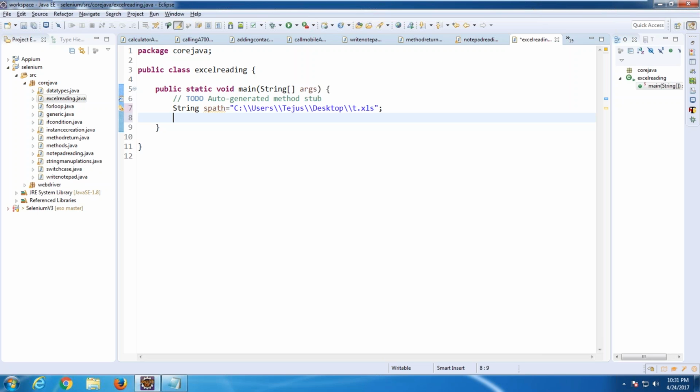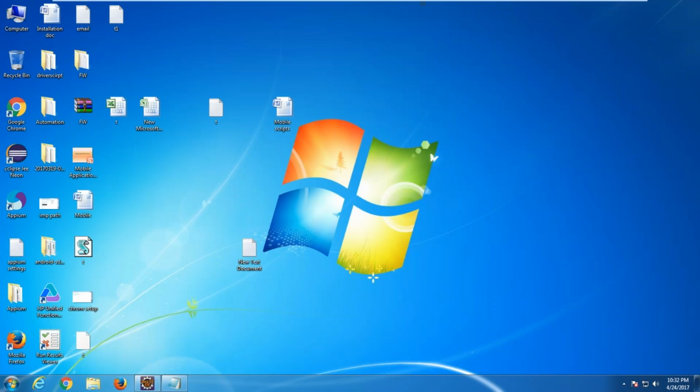Now I want to read the value from an Excel sheet. So how will that work? Can we use the same buffer reader? Buffer reader will not help because now we are going with the JXL. So first we need to go to Google and download the JXL jar files.